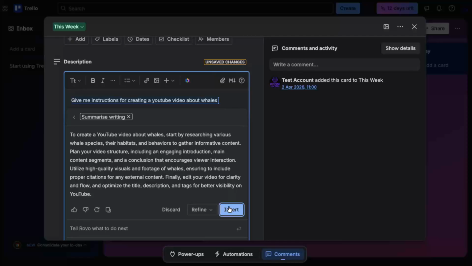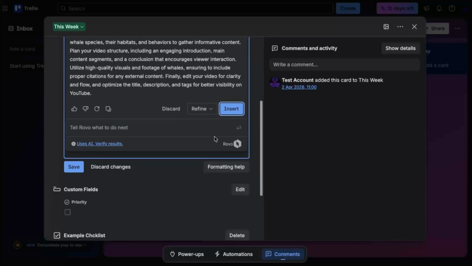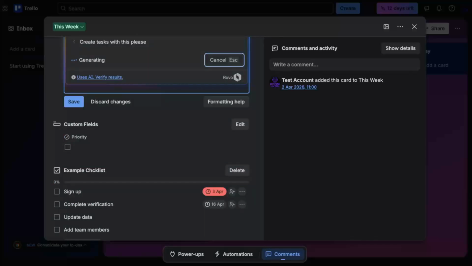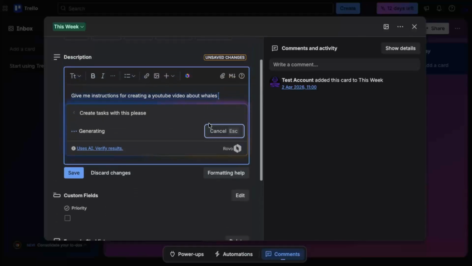You'll then see a suggested version of your task. At this point, the AI has created a detailed task based on your input. Review the generated content to make sure it reflects what you had in mind. You can adjust your original text and rerun it if needed. When you're happy with the AI suggestion, click on Insert. The generated task description will be placed directly into the card's description field, ready for you to save and use.